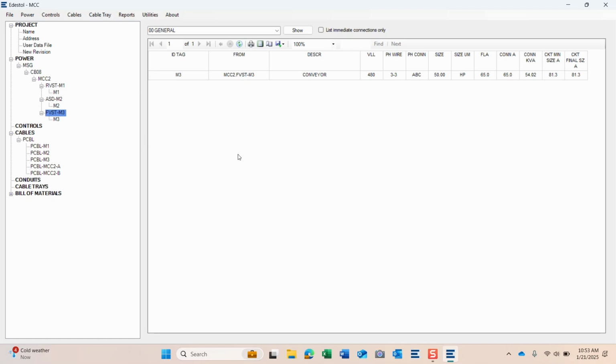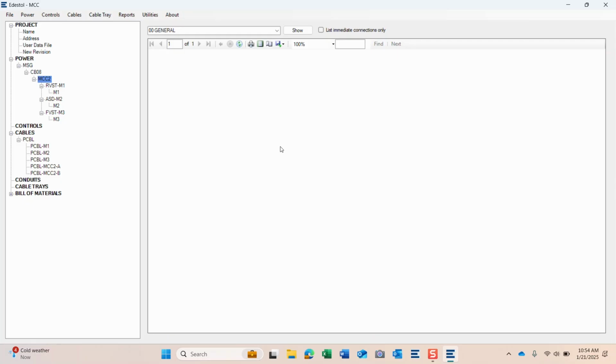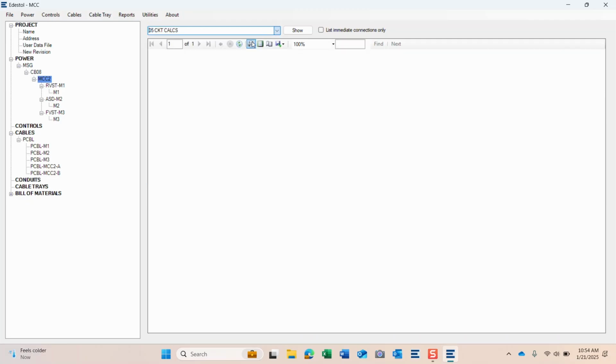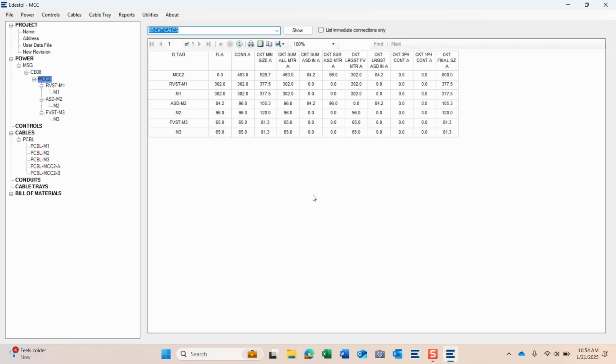But we also want to see our actual minimum size connected amps total. If you just sum all the motors, you get 463. In this case, let's go back. We're going to look at circuit calcs. In this case, one of those motors is an adjustable speed drive. So the circuit calculations are the same. They're always calculated the same way, but we're going to use more fields because they have values.